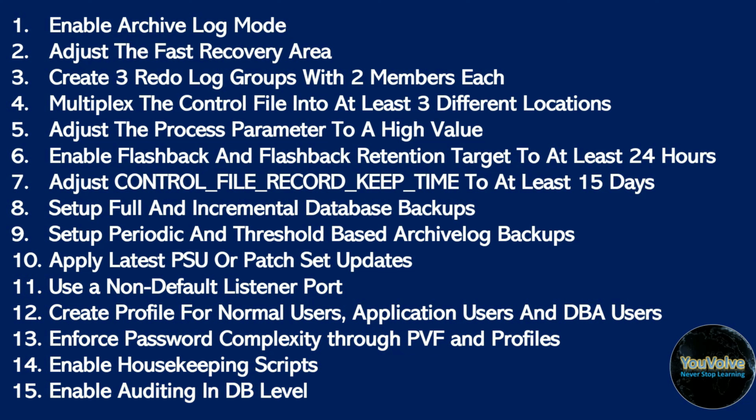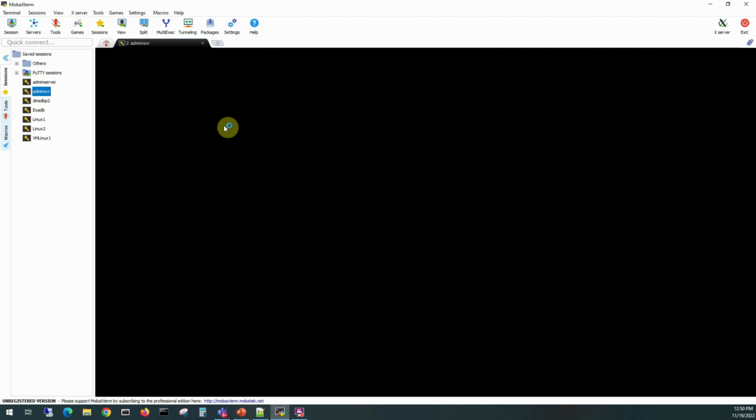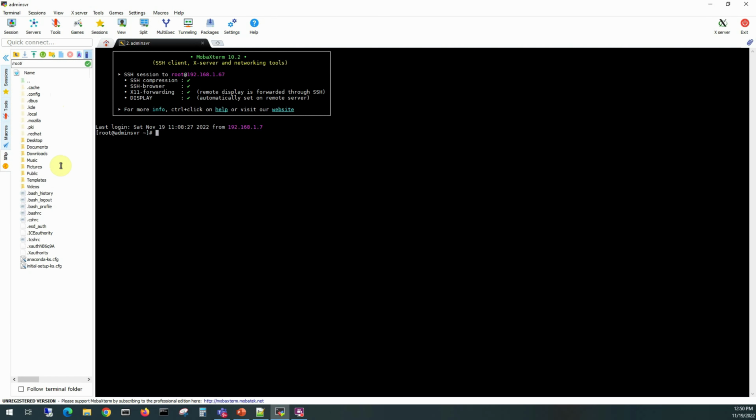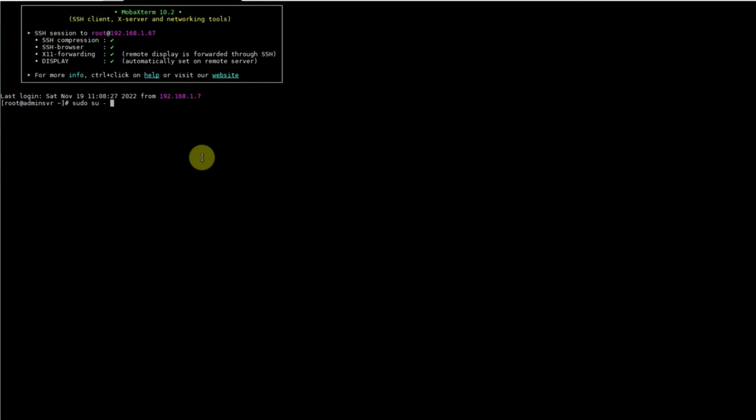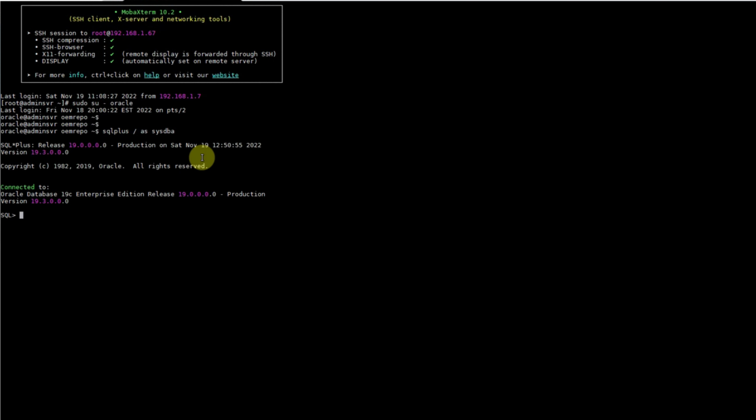So now let's apply these standards to our OEM repo database. Let's connect to our server named admin server. Let's sudo to the Oracle user and connect to our database using SQL Plus as sysdba. First of all, before making any changes to the parameters or the environment, we will create a text parameter file from the SP file.